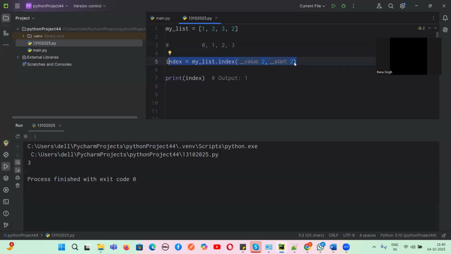But as of now, I have taken start. Let's suppose I write here 4. This is called stop. The value to be searched is 2. You have to search 2. So now there are two 2s.